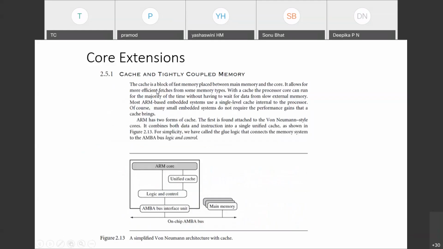What is cache? Cache is a block of fast memory. It is an extra memory which is in between main memory and the ARM processor. It's a temporary storage memory between the ARM processor and the main memory. Instead of fetching from the memory and taking so much time to reach the processor, it is easy to store things in cache, which is in between main memory and the processor. To make the execution faster, some memory is used in between, that is called cache.